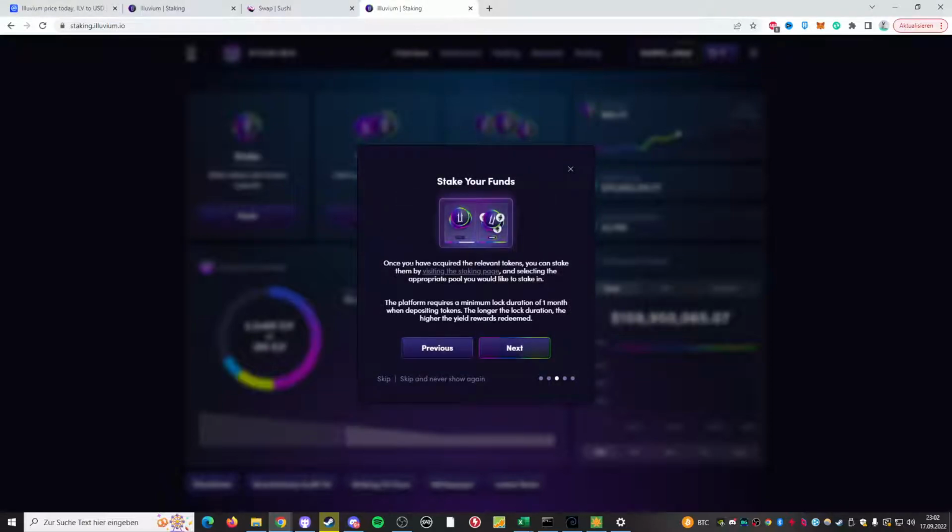Okay, so once you've acquired the relevant tokens, that's what we already did, you can stake them by visiting the staking page, that's where we're at right now, and selecting the appropriate pool you'd like to stake in, which is going to be the single staking for us. The platform requires a minimum lock duration of 1 month when depositing tokens. The longer the lock duration, the higher the yield rewards redeemed.